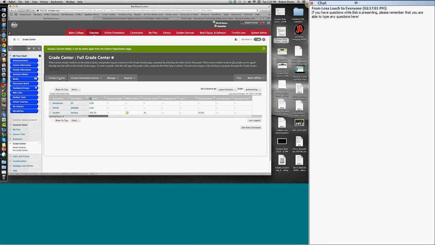If I have to build my own or I have to add something to an already existing grade center, I need to go up to this spot here where it says Create Column. Generally, when you want to do some work besides the actual grade center itself, you're going to go to Create Column, which I'm going to show you now, and the Manage area over here.